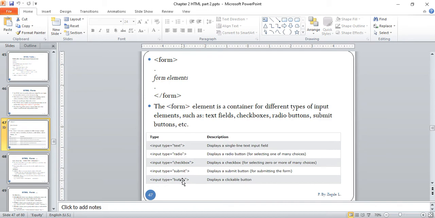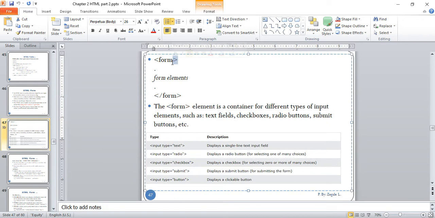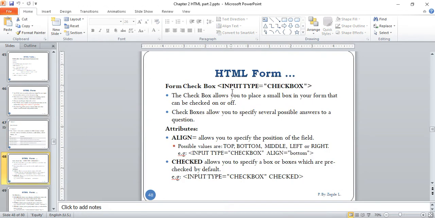To add an HTML form in your web page, there is a syntax. You have to create a form tag in your Dreamweaver or in your software, then at the end close the form tag. Based on this syntax, like the other tags such as table and list, you can add form elements. So how to add the first form element, that is checkbox?